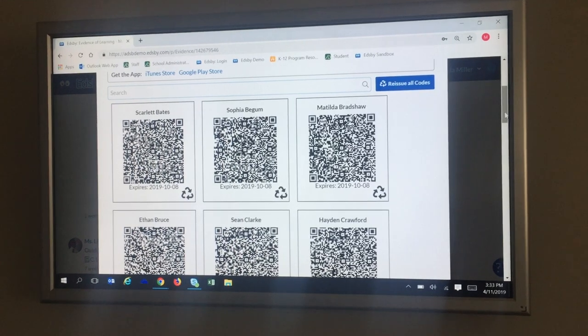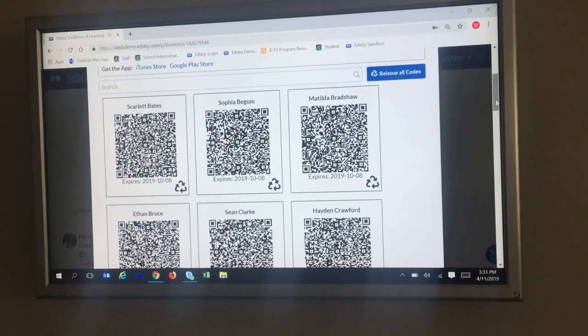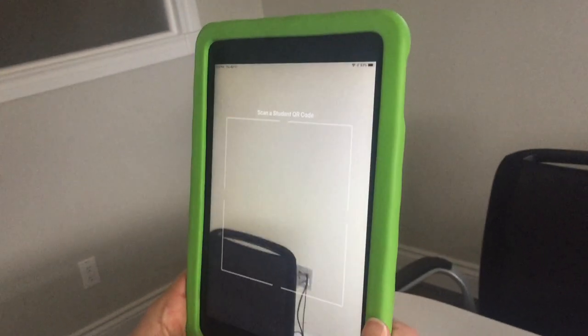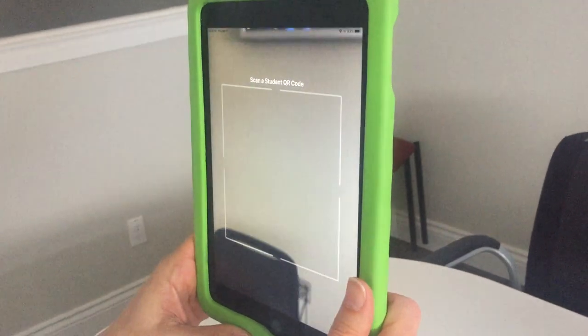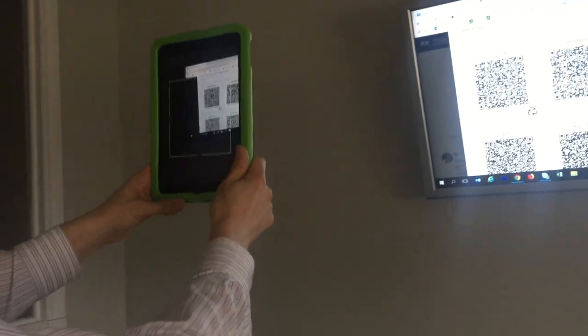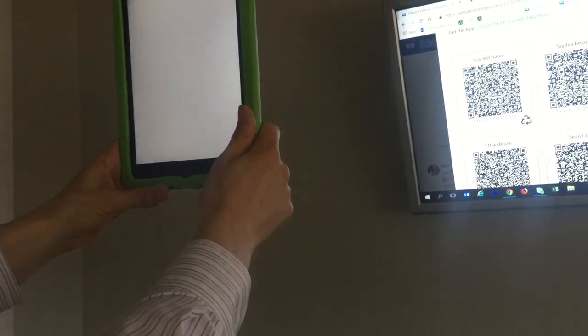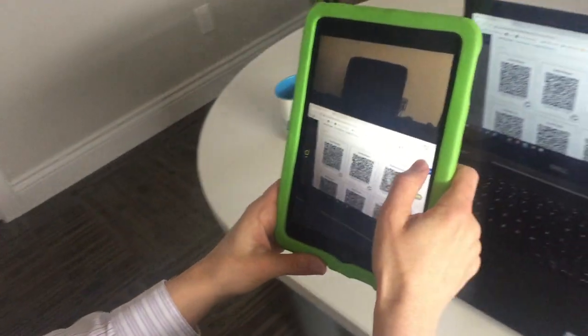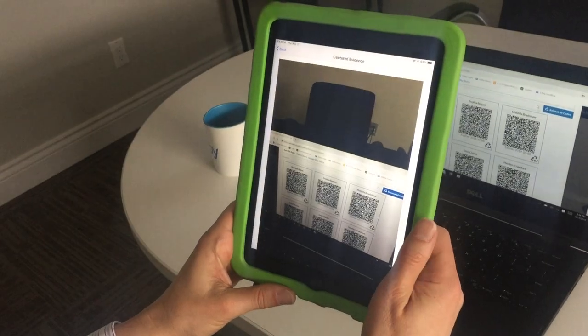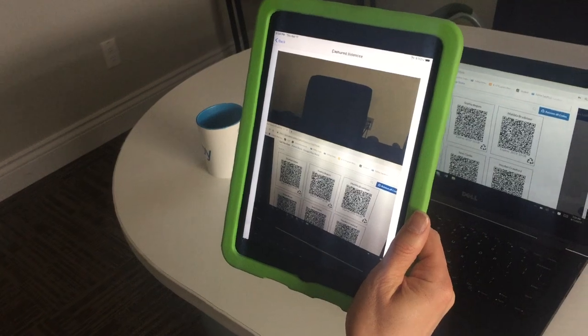So if I want to scan Scarlett Bates's QR code, whether I'm the teacher or Scarlett herself, I can take my iPad, go to my Edsby Capture app, and it's simply a QR scanner. So I can scan it off of a printed piece of paper or right off of the screen. And then from here, I can take a picture, use the photo, and that picture is now in Scarlett's evidence.